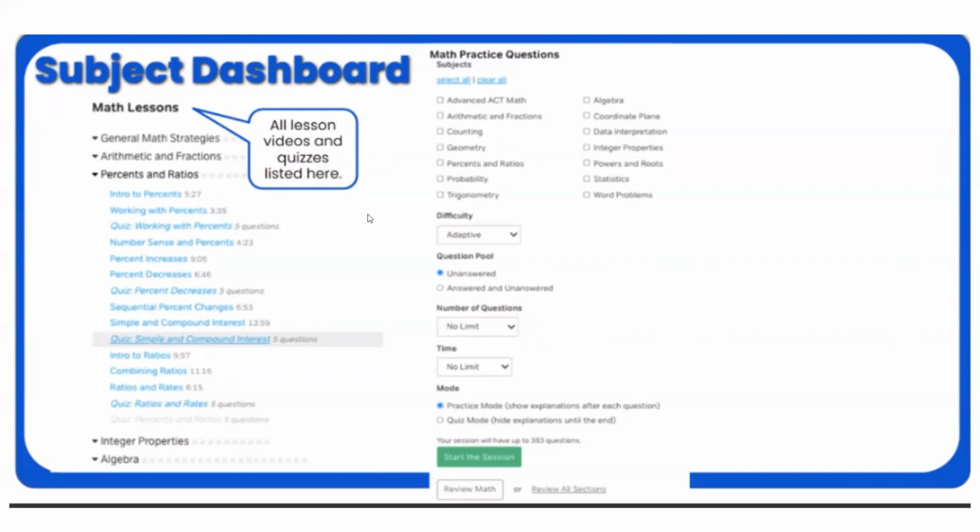If you've got any questions about Magoosh though, please make sure that you're asking me those. If you need help, then just let me know.